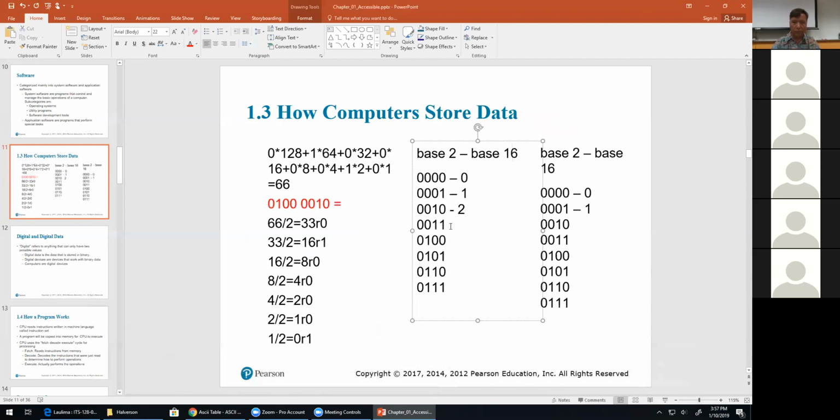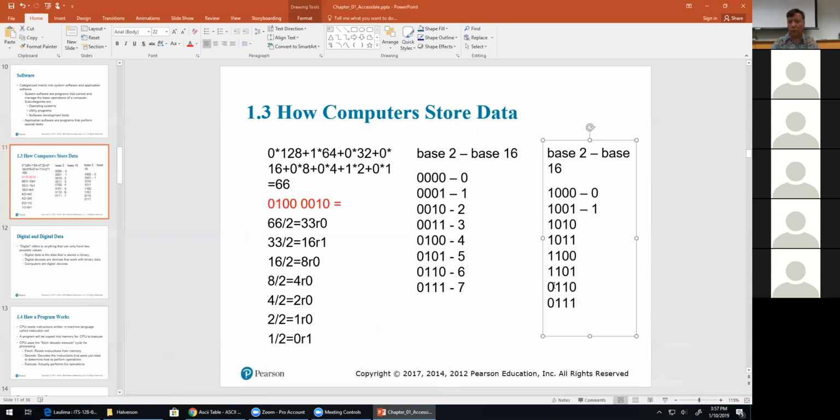2, 3, 4, 5, 6, 7, and then these start with 1. This is 8. 9.